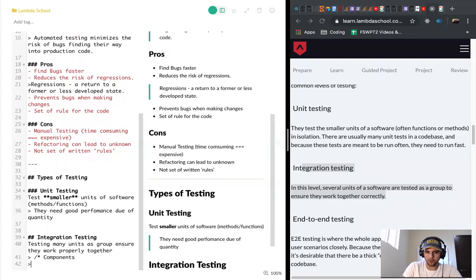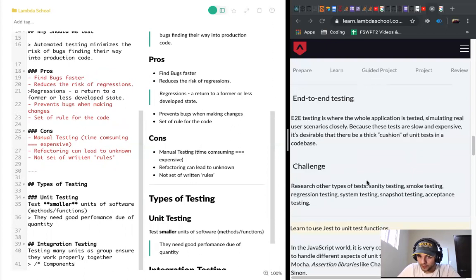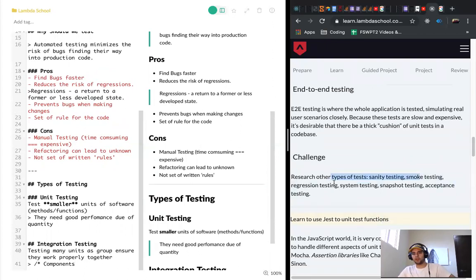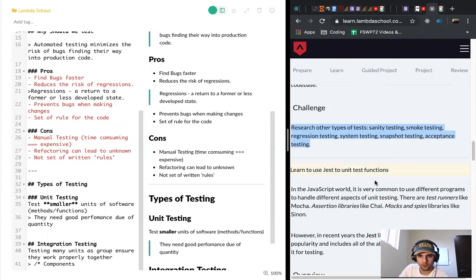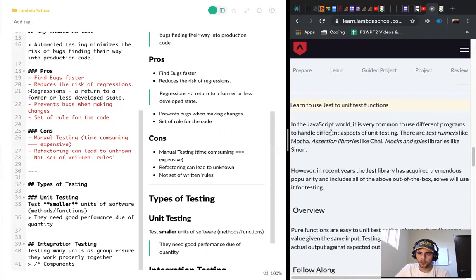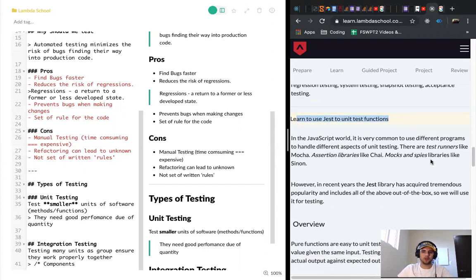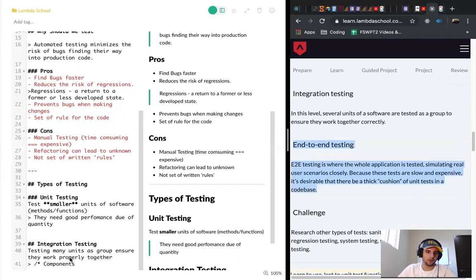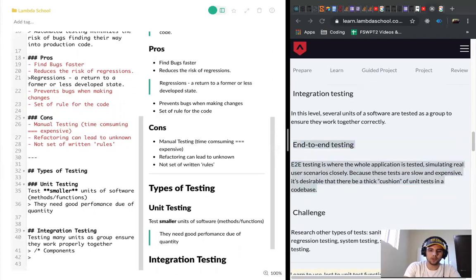Okay, and after that, hopefully we'll see some code. So research other types of testing, and that's more of a stretch, but it's good to know. Usually I would look these up and look more into them, or just find a YouTube video that explains all of them and make some notes. But now, learn to use Jest. And actually we're missing end-to-end, so let's get that real quick.